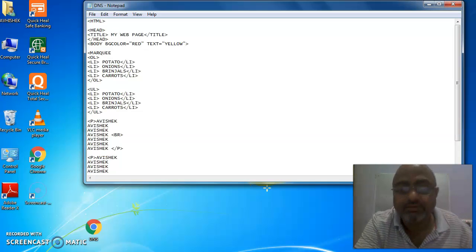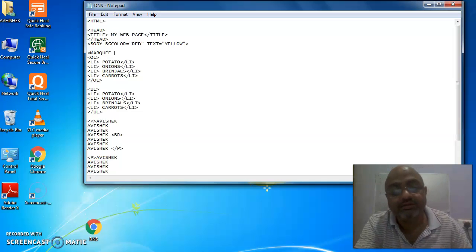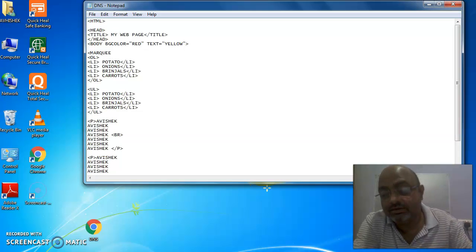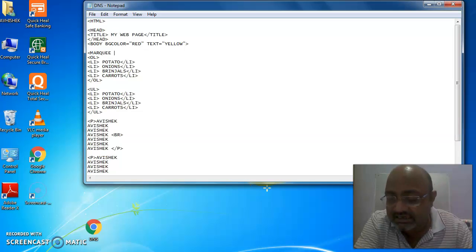Now whenever you are using the marquee tag children, remember it has certain attributes. The two attributes of the marquee tag are direction and behavior. The direction indicates in which direction the text is going to move. It is left, right, up and down. So you can move the text left, right, up, and down. Apart from that, behavior has three values, basically alternate, scroll and slide.